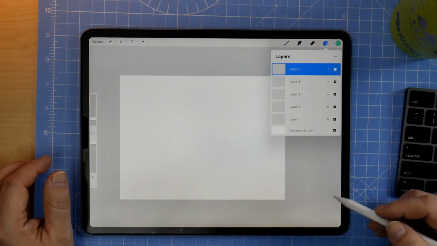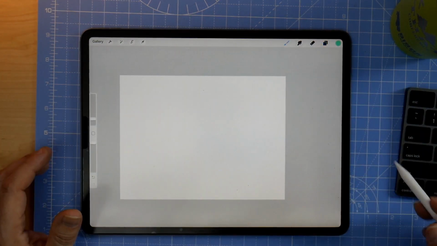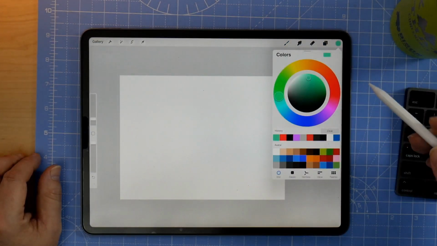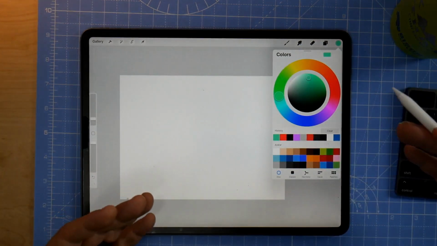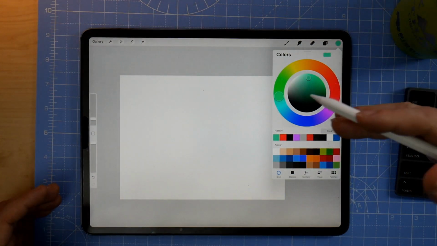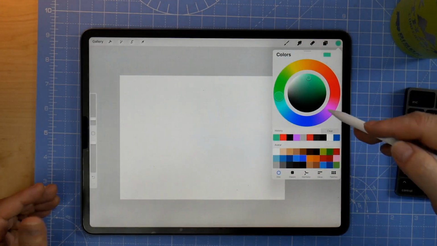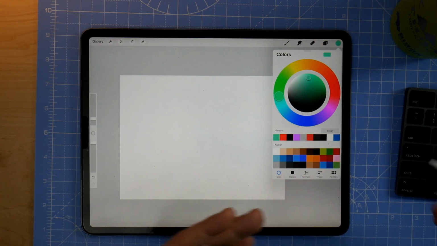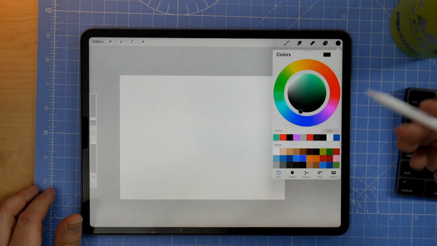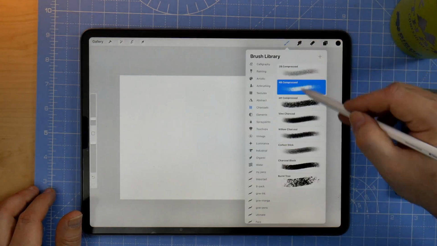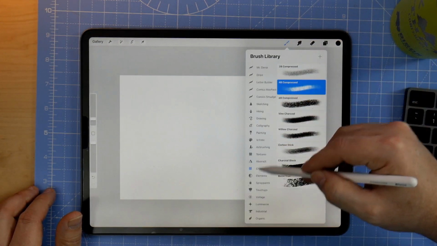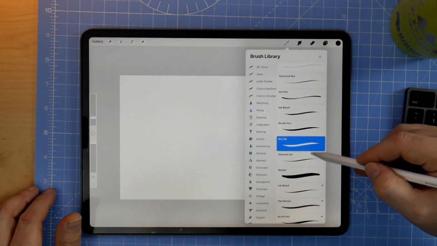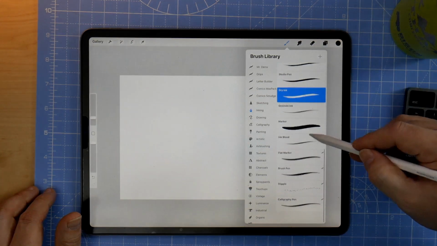And then let's start with the topmost layer. This is what I do 99% of the time when I'm doing an illustration: I will create a bunch of layers. I will start with the layer that's on the very top, and I'll create what a lot of illustrators call line art. And that is usually black with some type of drawing pen or inking pen. So I will choose the brush pen.